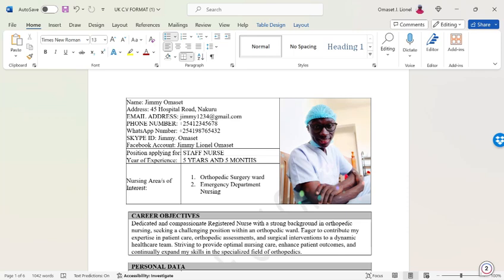So here, of course, my name is up here. Gmail address, email address here, phone number, WhatsApp number, Skype, Facebook, position that I was applying for, years of experience, nursing areas of interest: orthopedic surgery and emergency department. Then, of course, your image there. This is not the best photo you can give, as you can see here. You need a photo where you're looking forward and it's clear, a passport photo, really, in short.